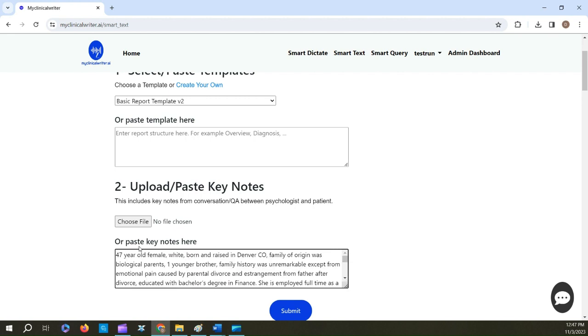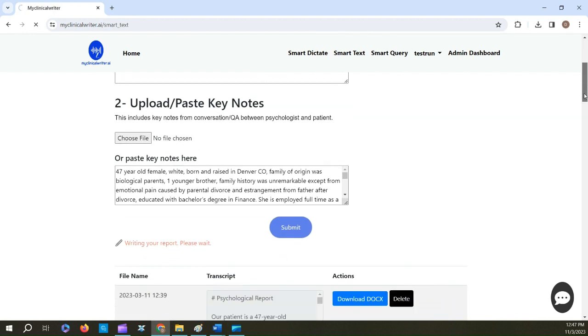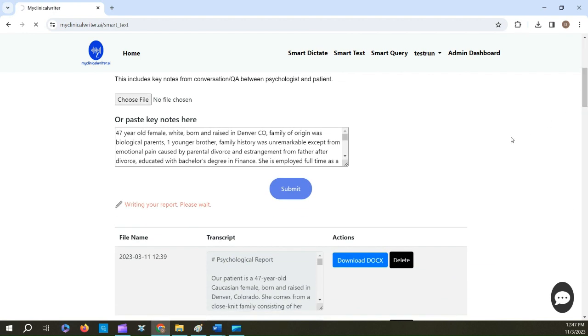When I'm taking notes in the app, I just take the basic information, the facts, and let the AI generate the report for me. They don't even have to be in complete sentences. They don't have to be spelled correctly or anything like that. You can just really focus on the client or patient. Click submit, and then we're going to give it some time to generate because it's crunching a lot of data.